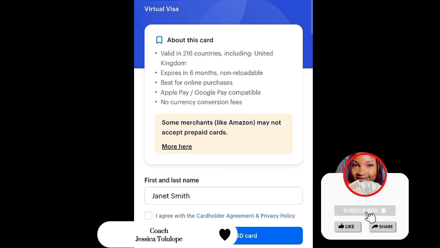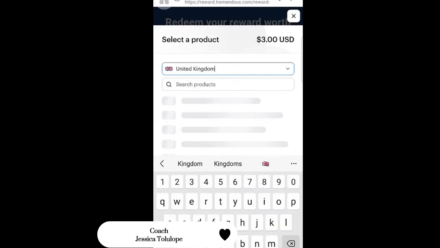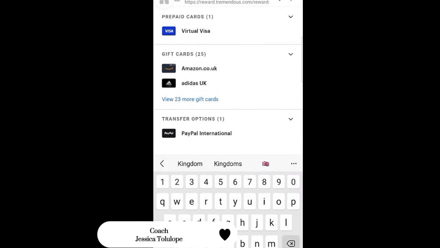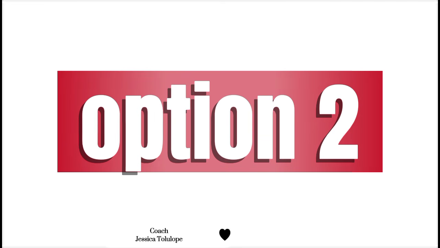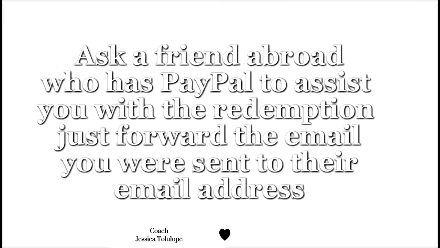Now, based on what I tested, one possible option is redeeming your reward through available gift card options and then exchanging them through trusted means available to you. Another option, if accessible to you personally, is using a trusted friend or family member in a supported region who already has access to services like PayPal to assist with your reward redemption.